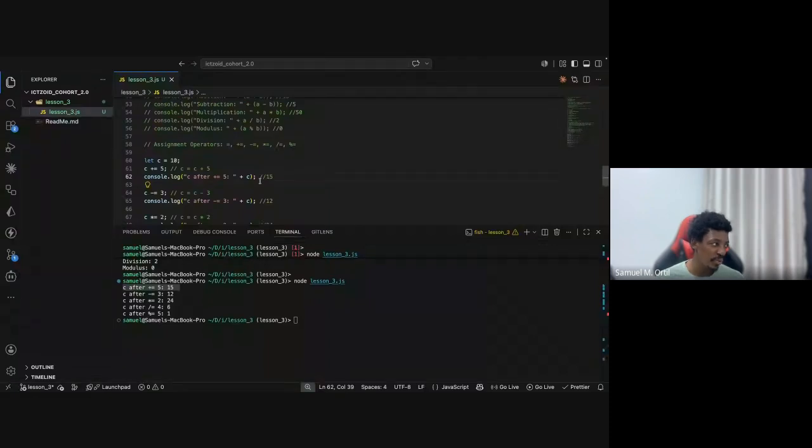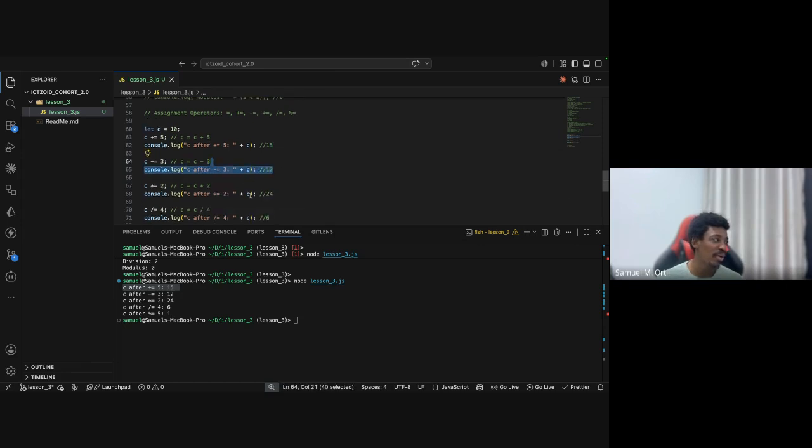So if you pick 15 minus 3, and we assign, that's 12 now. We assign it back to C, which means the new value of C at this stage is 12. C initially started from 10, it became 15. After the subtraction, C became 12. So now we are dealing with C to be 12.